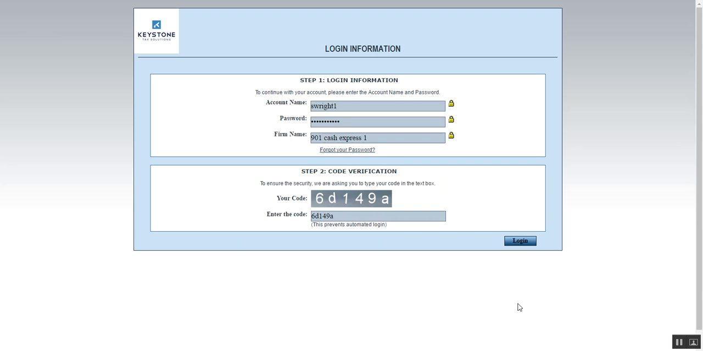I'm going to show you guys how to complete a tax return in the Keystone Tax Solutions software. I'm going to go through a return in its entirety from start to finish, client payment, the whole nine. So here's the first page you'll come to.